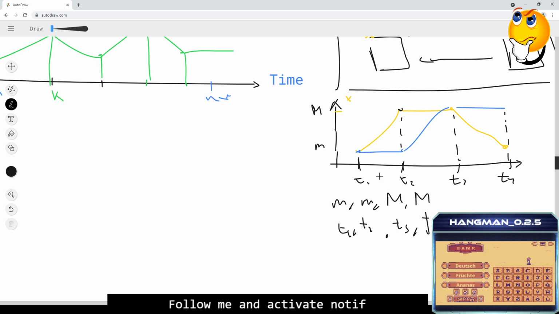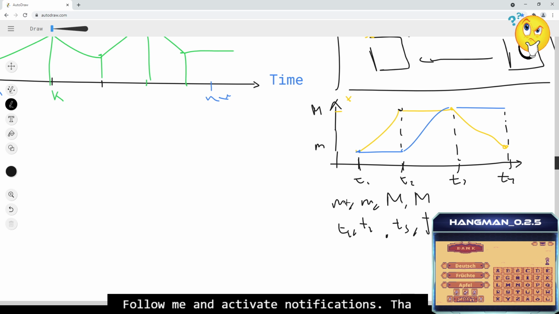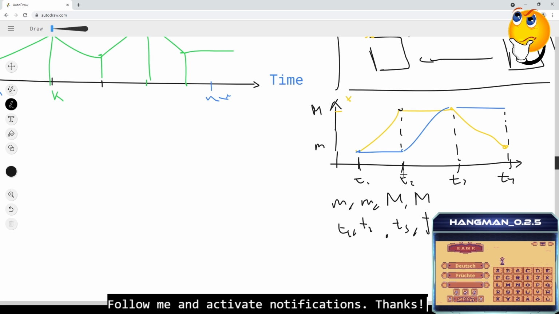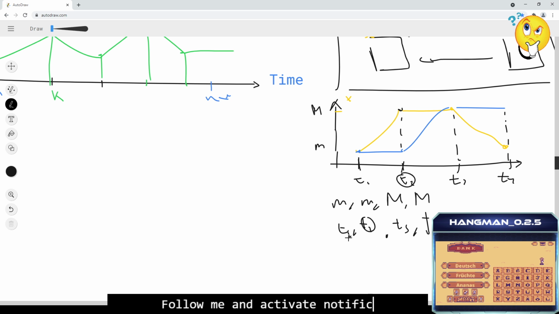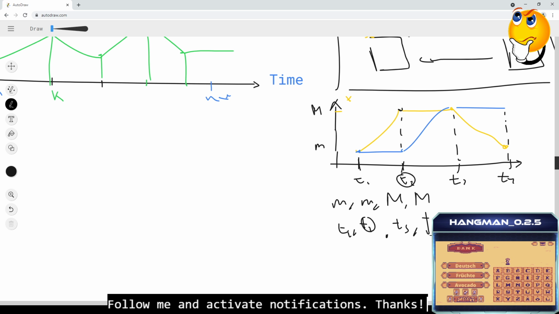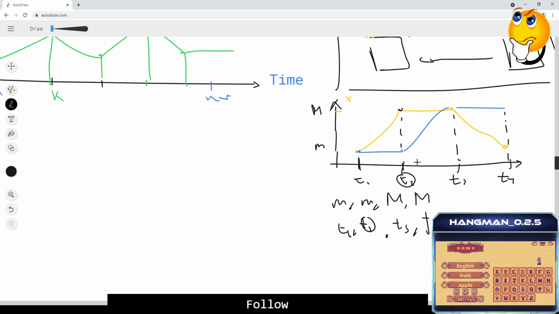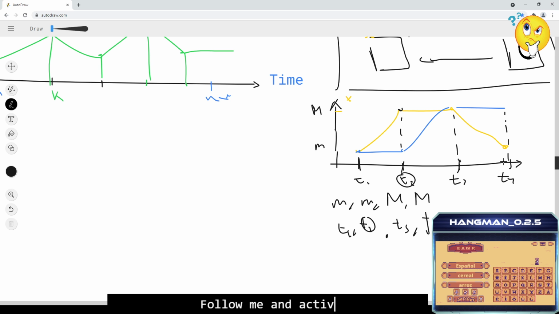But how to code that? So we have the minimum value at T1 and we have the minimum value at T2. Maybe it's easier if we add here not this time but the global time, to say okay 0, 1, 2, and 3. I think it's easier to understand and to program, to say okay, when we start at 0 we have this value, when there is 2 seconds we want this value, and when it's 3 seconds we want this one.